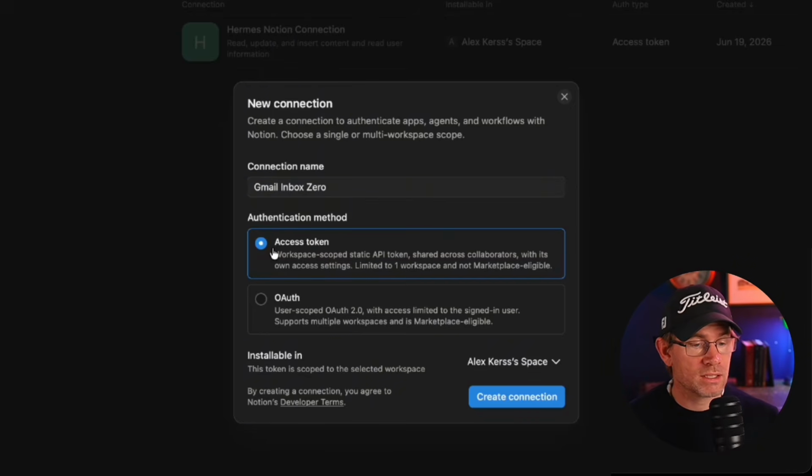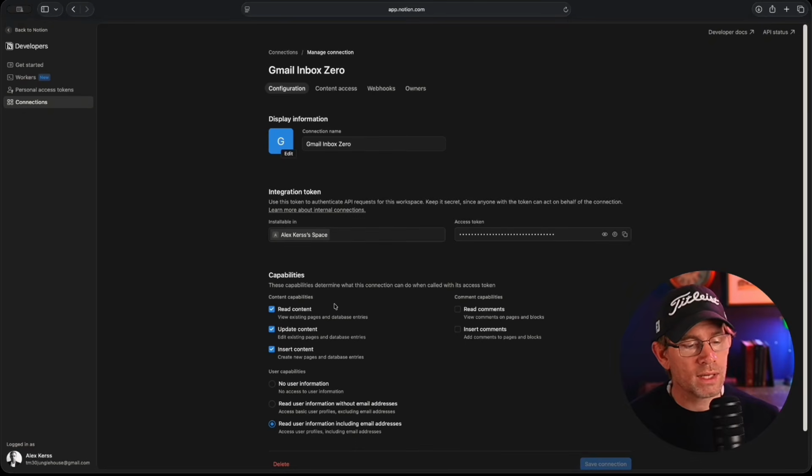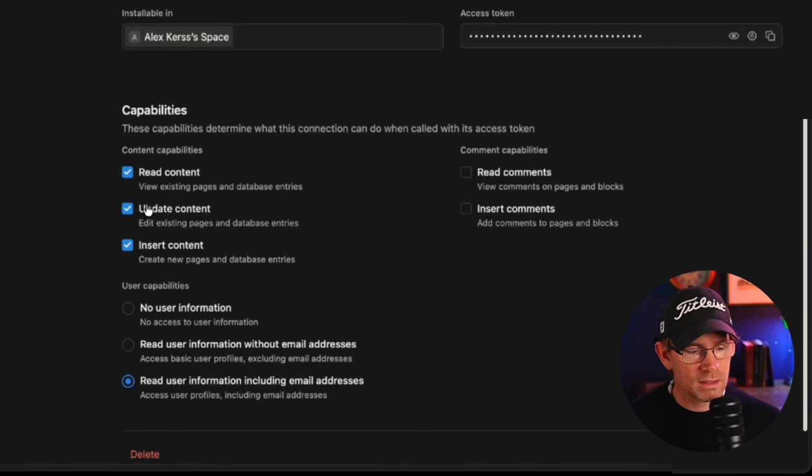So we'll select the access token, make sure you're in the workspace that you want to use, and it's as simple as just clicking the create connection. So you want to allow Hermes to read content, update and insert content. So just make sure these three options are selected. The only thing you need to do is copy the access token here.